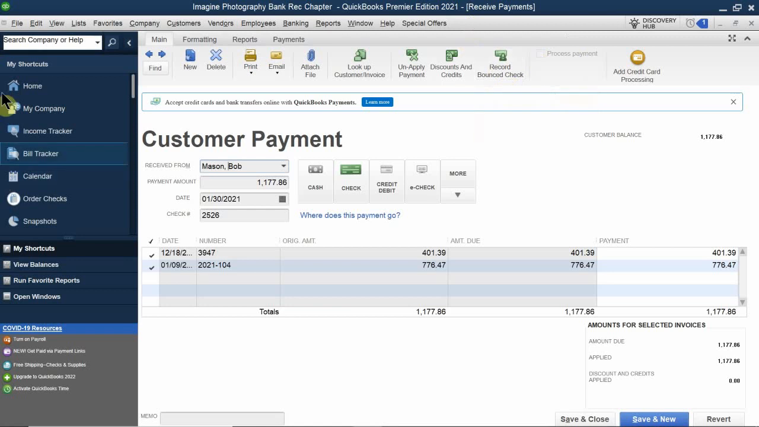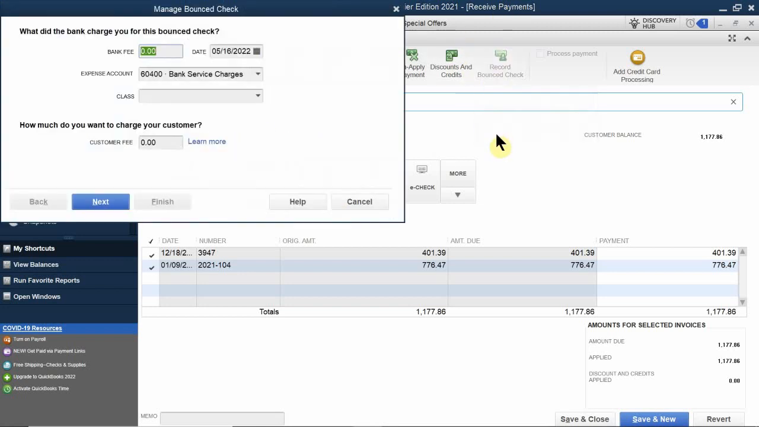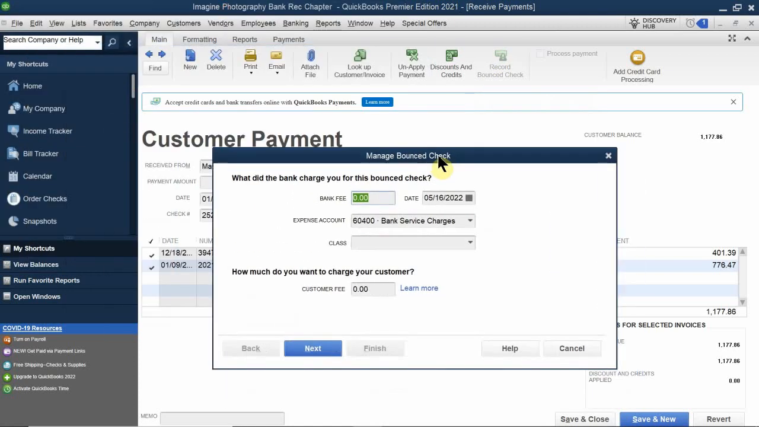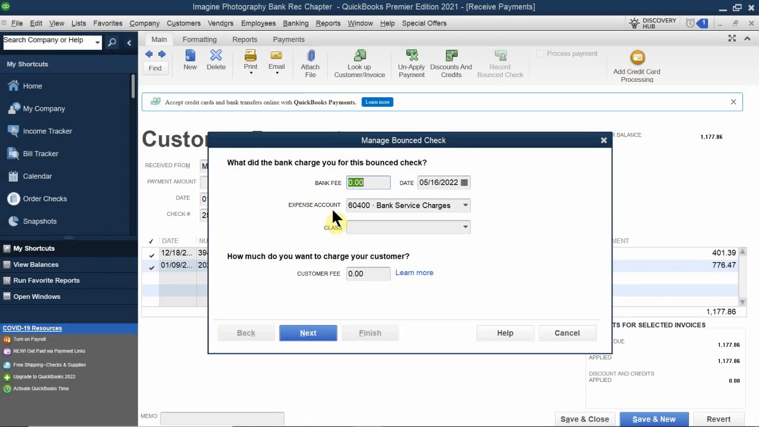Okay? But since we did receive the customer payment and we did acknowledge it, the top of the window now says record bounce check. So when I click on that, this is what happens. Another window pops up. It asks, what bank fee did you end up getting charged? In this case, we got charged, let's see.